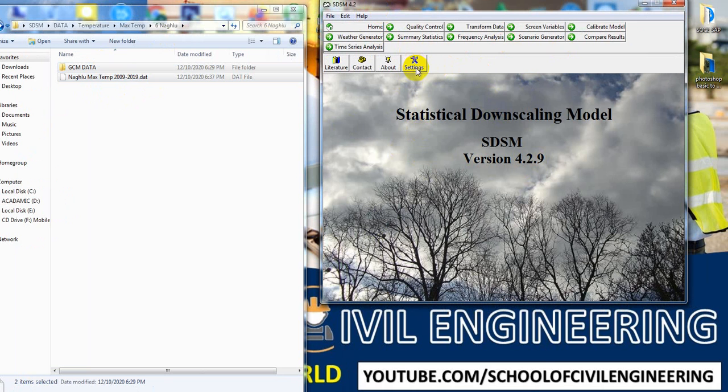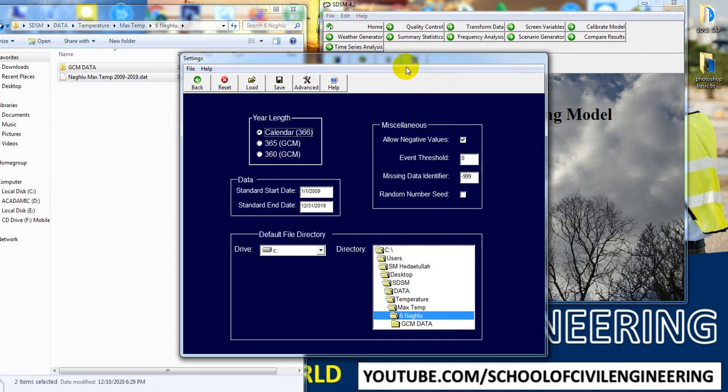So first of all, you have to come here, to settings. From settings, you need to change something: year length. When we are going to start our project, you have to select calendar 366. That means if you have a leap year in your data, then you have to select that option. Here it says calendar year.